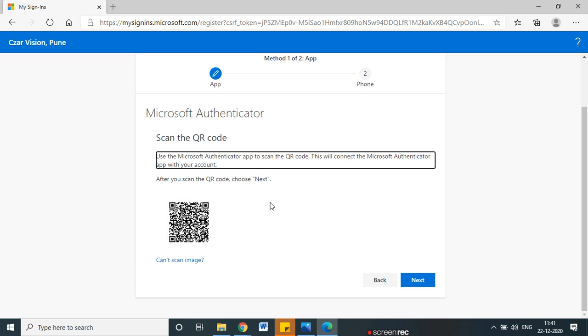So what I do, once you open the authenticator app, on the right side there are three dots, and you need to click on that and say add account, then work or school account, and just scan. Okay, now I have scanned, and then my account will be added.